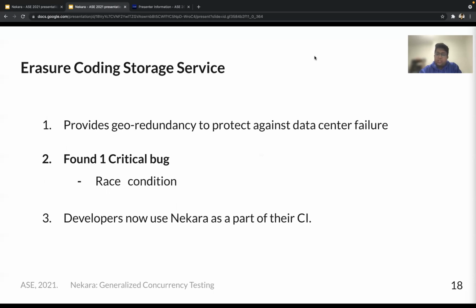The second Azure production service, Azure Coding Service, consists of multiple instances of synchronization processes to provide geo-redundancy to protect against catastrophic data center failures. The developers of this service used their existing stress test cases along with Nekara's TPL mocks and discovered one critical race condition bug in the production code base. The developers of this service now use Nekara regularly in their code review and continuous integration process.